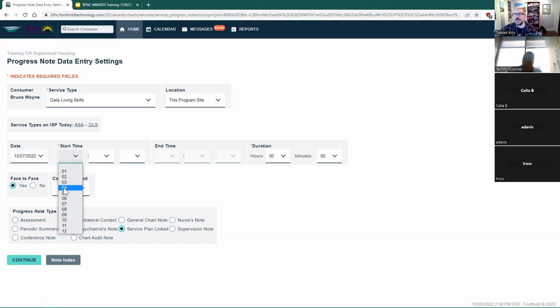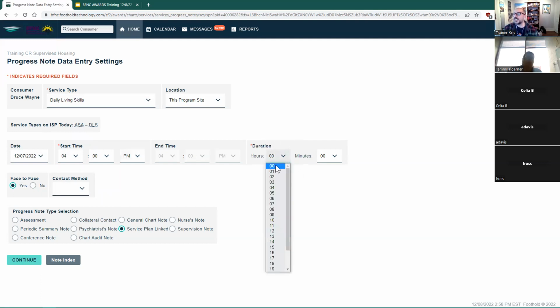So here I'm going to put in my start time. I'm going to say that this happened at 4:00 p.m. You can see that the end time defaults to 4 p.m., and that's because this duration is required. This is where I can put in the duration of my contact. Awards really wants to know when you met with the person and for how long. I'm going to say that I met with my person for 1 hour and 5 minutes. You can see the end time updates accordingly.